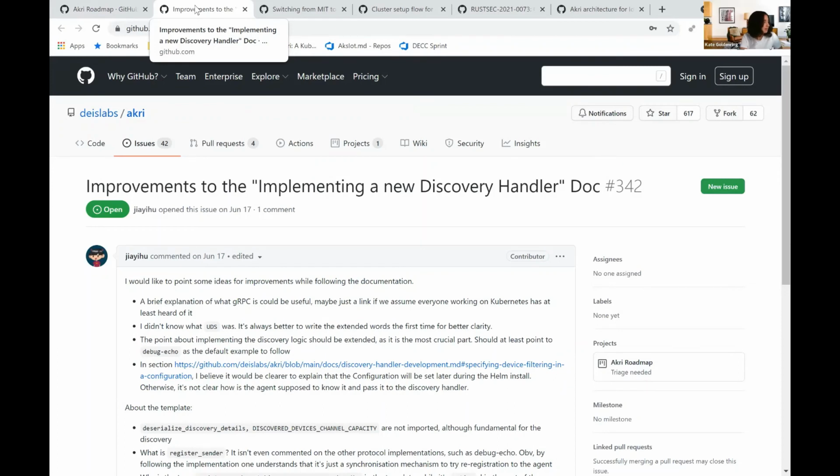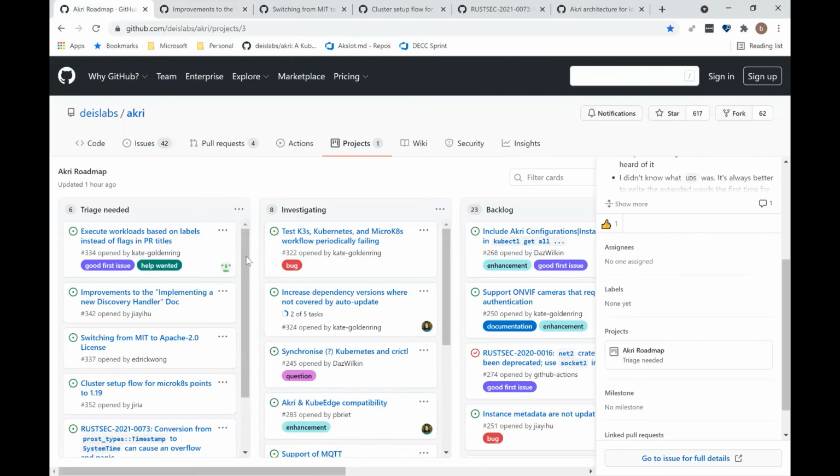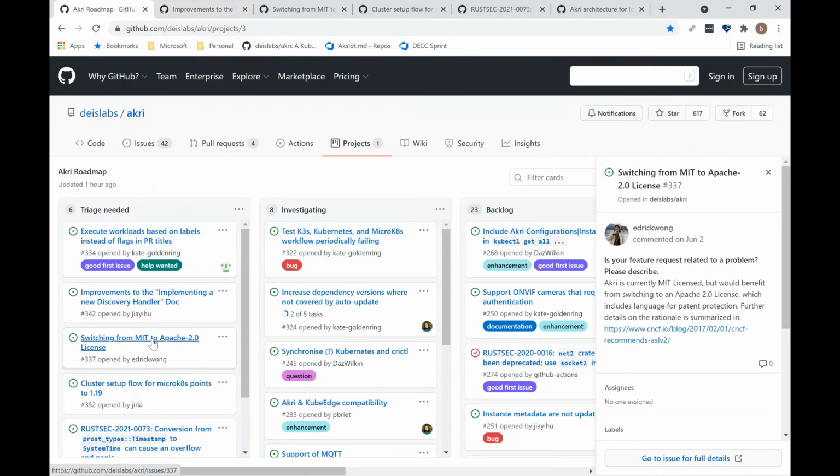Great. I just added it. All right. And I'll move it to, I'll just do whatever you vocally tell me to do. Perfect. Okay, switching from MIT to Apache license. Sounds like we need to do it. So let's move that over to backlog. All right, I'm moving it.